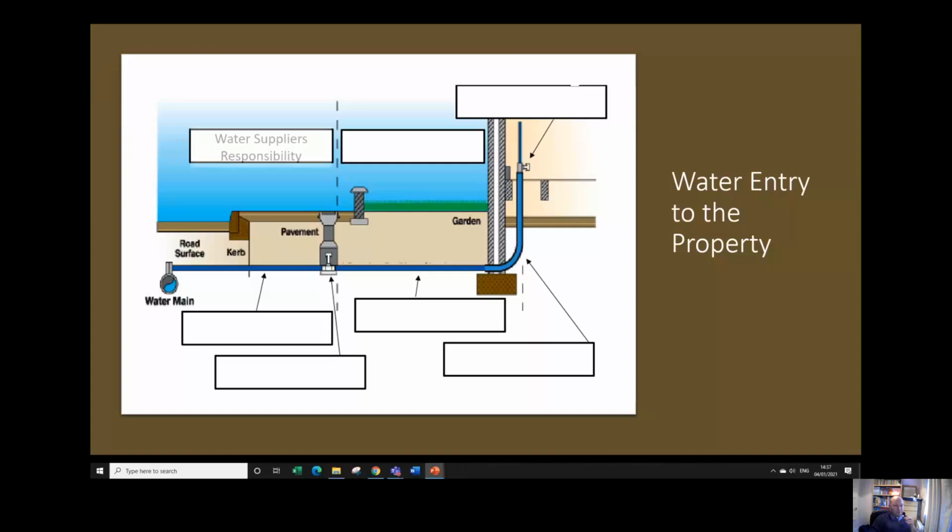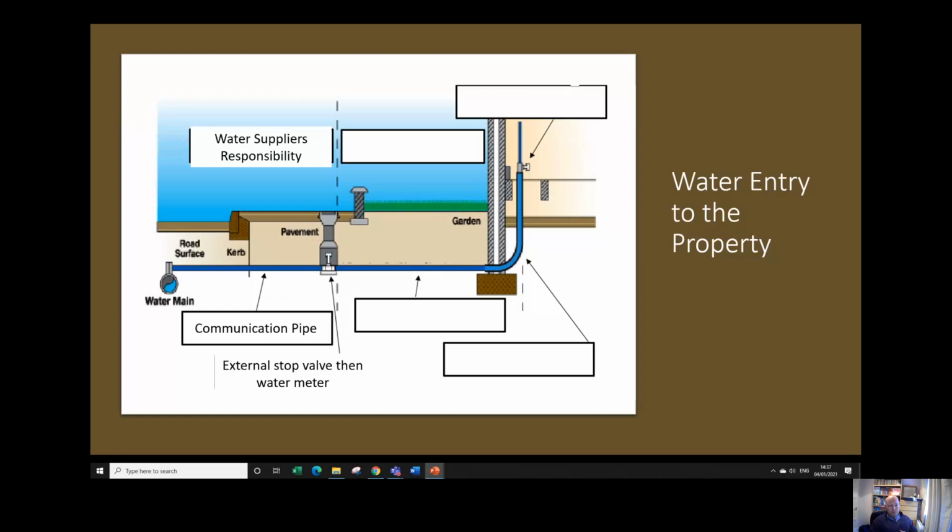As the water comes off the local main, we have further names for different parts of the pipe. Okay, and we're going to look at this now. Everything before the property boundary is the responsibility of the water supplier. And this pipe would be called the communication pipe. This external stop valve and water meter, in most new properties, are going to be fitted right on the boundary. Everything after that, after the external stop valve, inside the boundary is the responsibility of the homeowner.